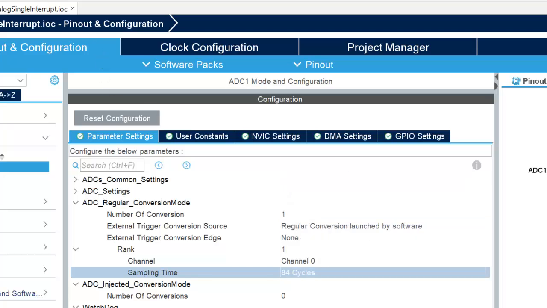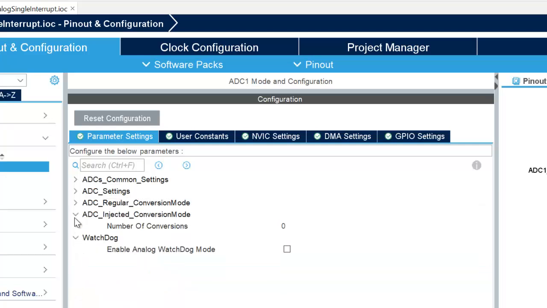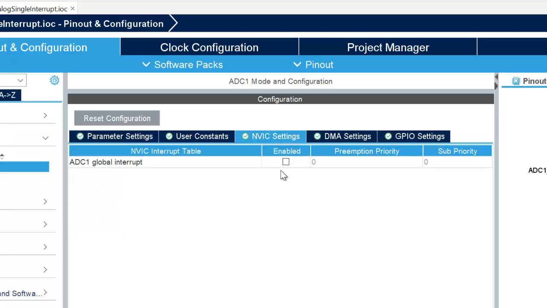Alright, then go to others. No, because we do not use ADC injected consumer, no watchdog. That's all for that. Then we go to the NVIC setting and enable it, because we work with the ADC in interrupt.